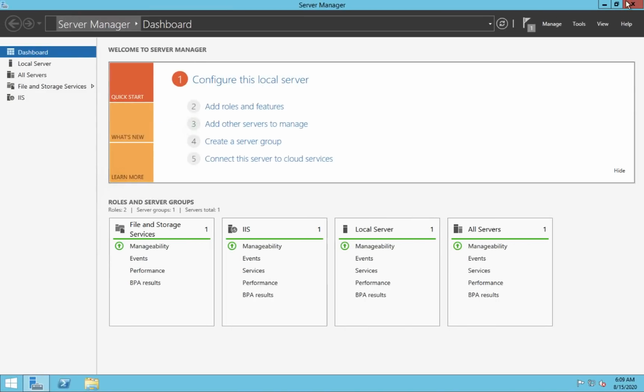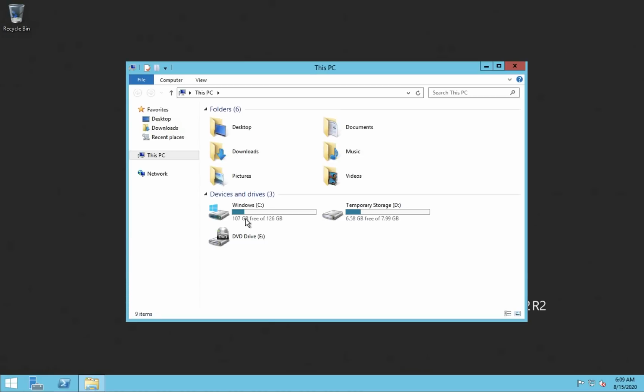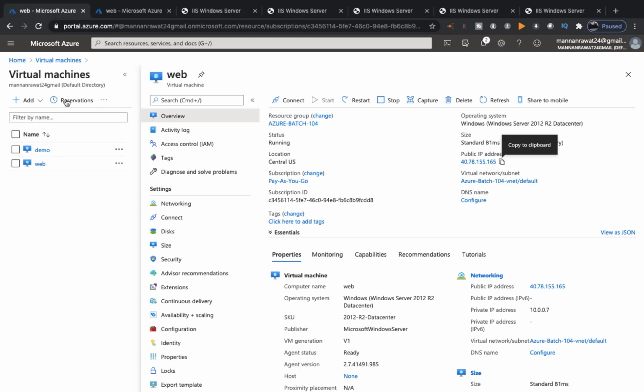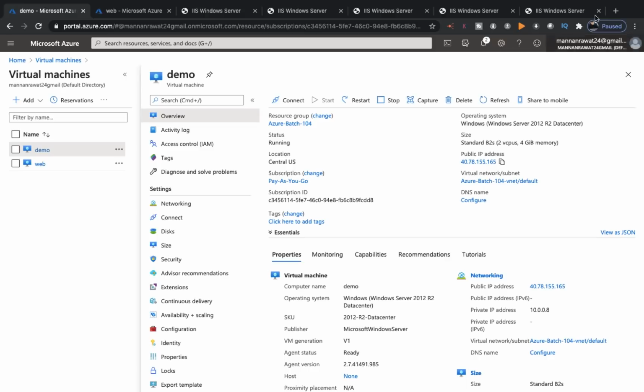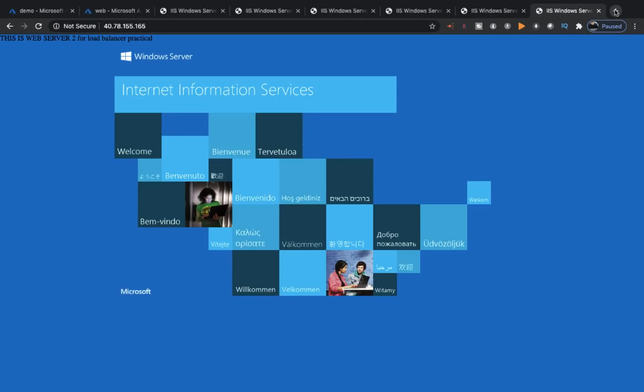If you want to check whether the same data is reflected on your other web server, the other virtual machine, we are able to get the data. Open the web demo machine, and we are getting the same data. It's a new feature added by Microsoft Azure. With the help of a load balancer, you can divide your load between two different web servers that you configure in the backend. So guys, this is the concept.